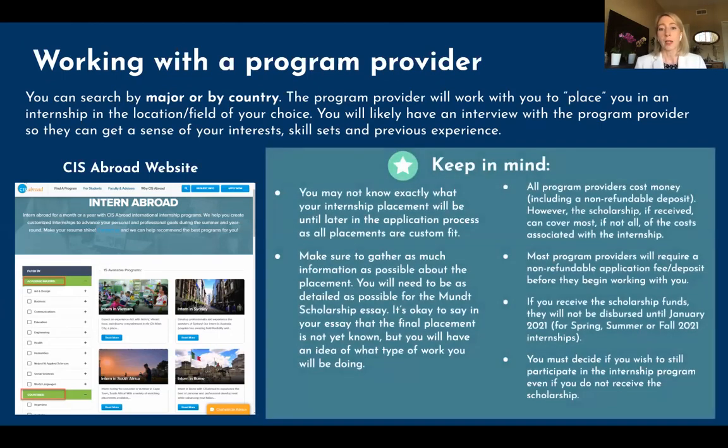You may not know exactly what your internship placement will be until later in the application process, as all placements are custom fit. Make sure to gather as much information as possible about the placement. You will need to be as detailed as possible for the Mundt scholarship essay. It's okay to say in your essay that the final placement is not yet known, but you will have to have an idea of what type of work you will be doing.